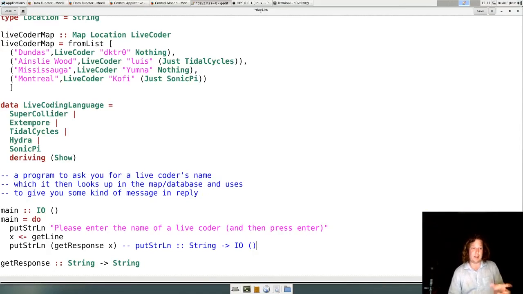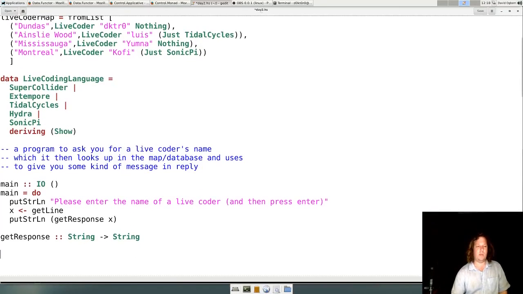And getResponse x is going to be a string, right? Because x is a string, so it can be the argument to getResponse that gives us a string. And putStrLn is I/O unit, so we're done. Like that's our top level program. We're done. So now let's work on getResponse.